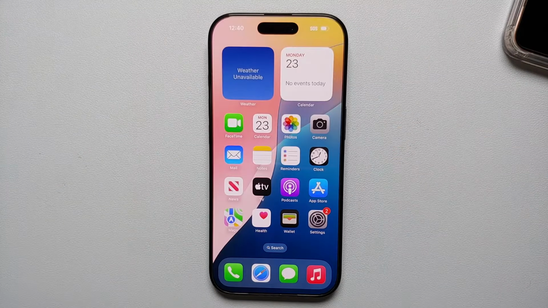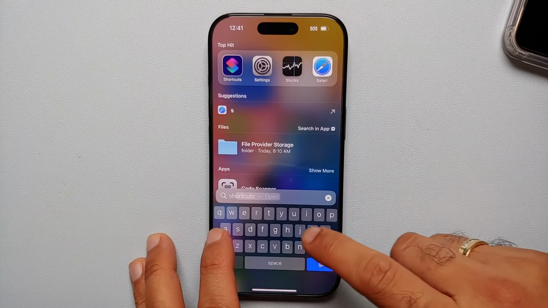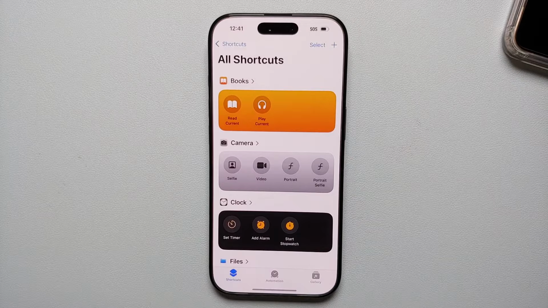But in this video, we're going to make it easier for you to turn your location on and off on your iPhone 16 series, which includes the iPhone 16, the iPhone 16 Plus, the iPhone 16 Pro, and the iPhone 16 Pro Max. All you need to do is swipe down from your home screen and then type in shortcuts or open the shortcuts application.